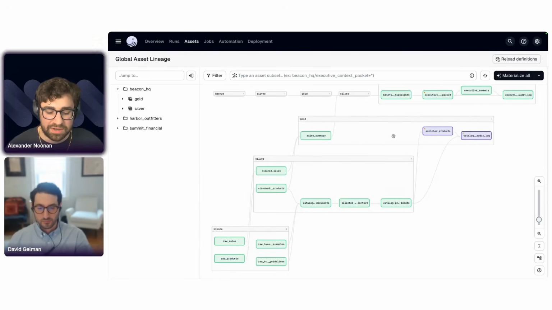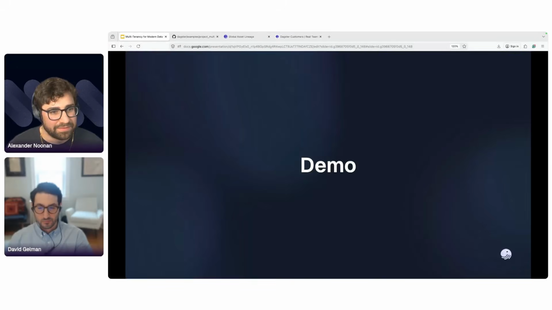And additionally, we can set specific resources depending on the use case. And so that's it for the demo.